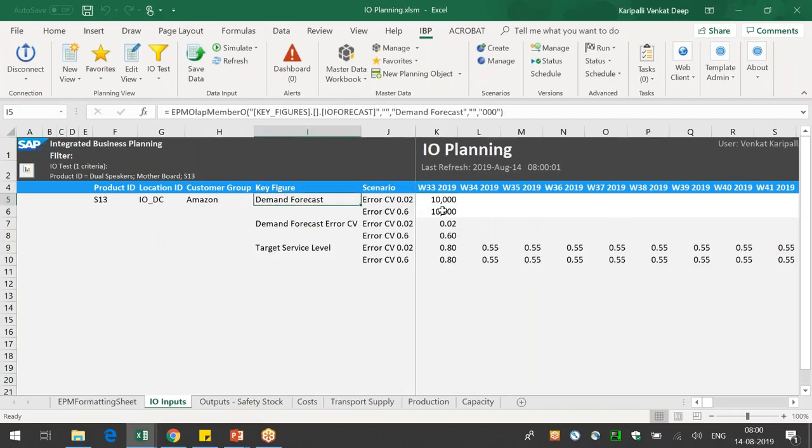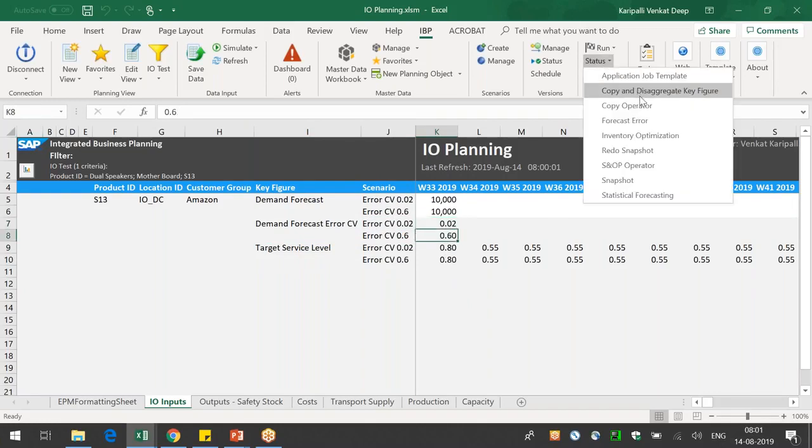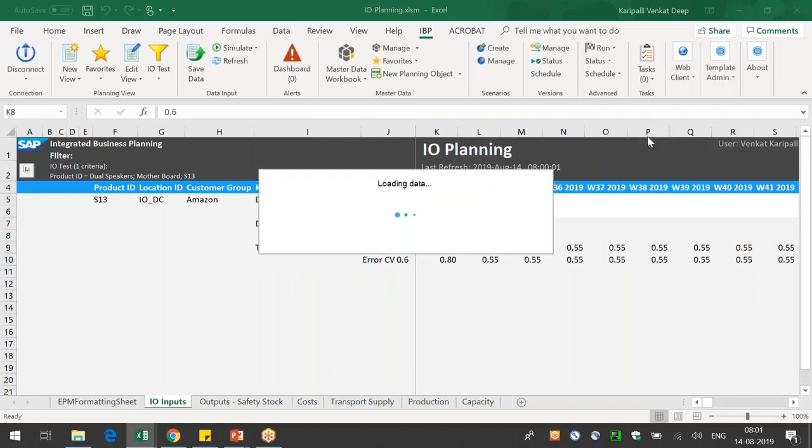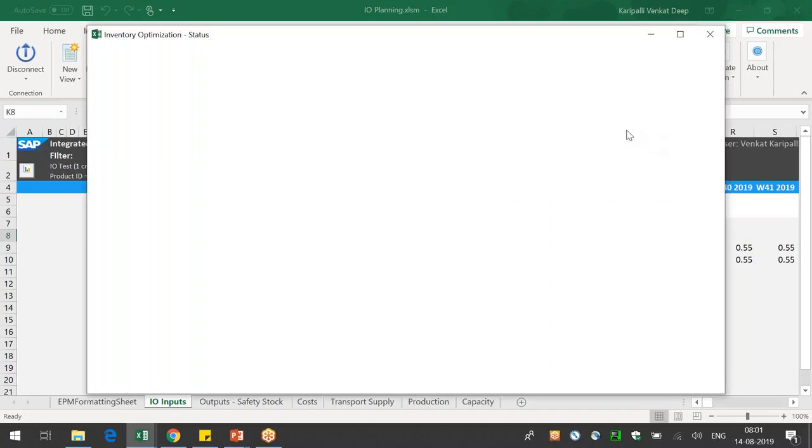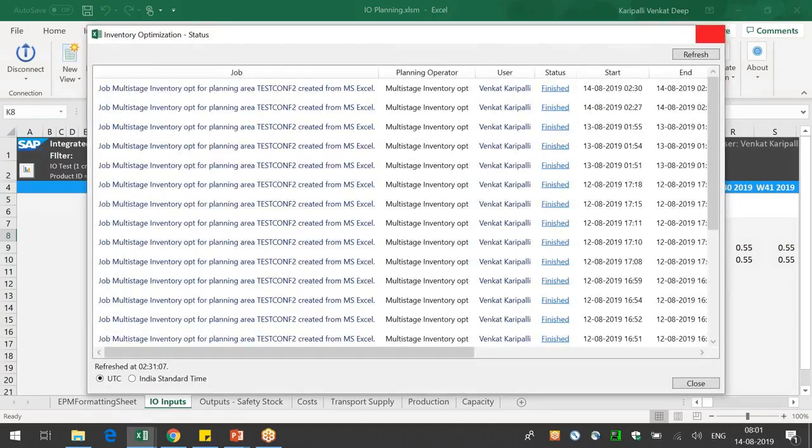So demand forecast is the same, 10,000 and 10,000, because we haven't changed that. Target service level is also the same, 0.8 and 0.8, but for error CV, in the first scenario we maintain 0.2 and then next is 0.6. Let's see the status. It's finished.